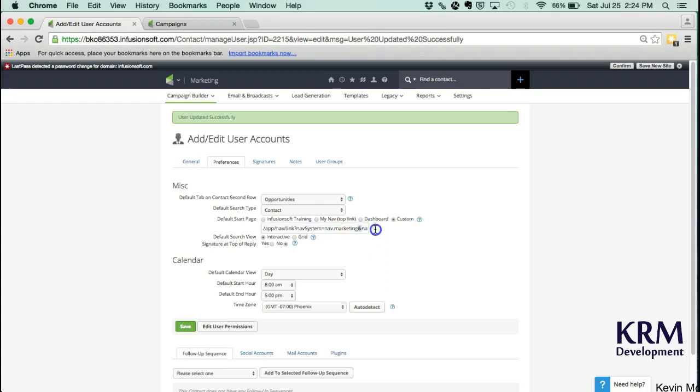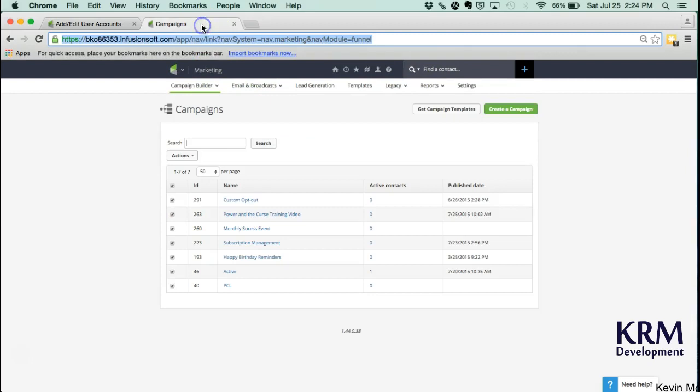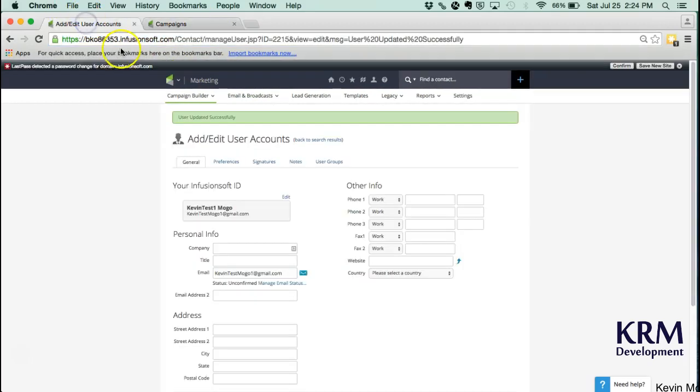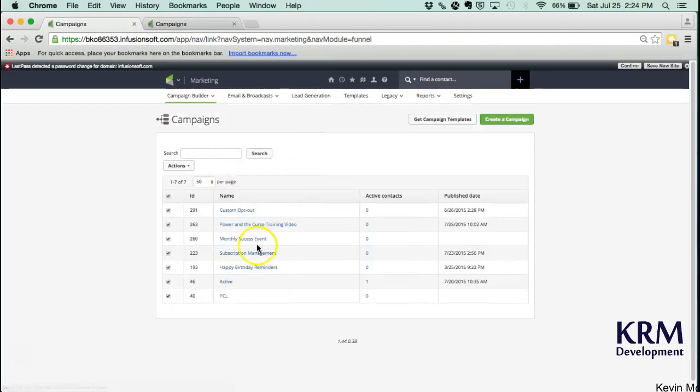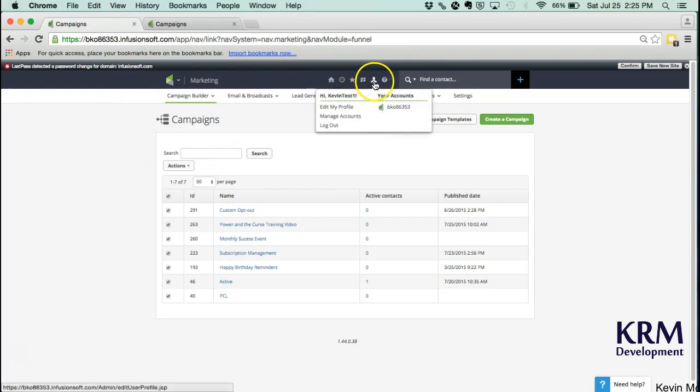Okay, so I paste that in there, and I put to custom, and that will set it up to where after I hit save, okay, whenever I hit the home button, it'll take me to the campaign builder, right? So it takes me to the list of the campaign builder. So that is how that works.